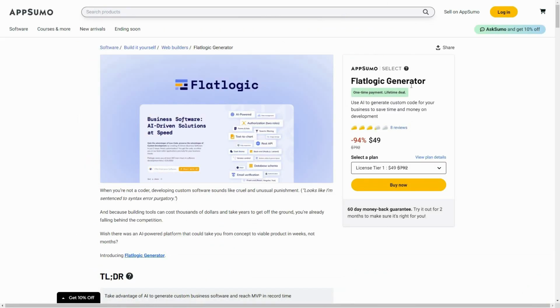So overall, I think Flatlogic Generator is an excellent tool that lets you create applications, but you do not have to know any coding. You do not have to use any templates. All you have to do is just describe to the AI what kind of application you want, and the AI is going to deliver exactly that.